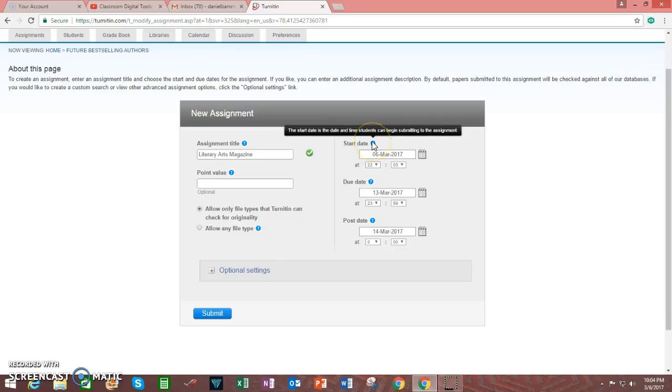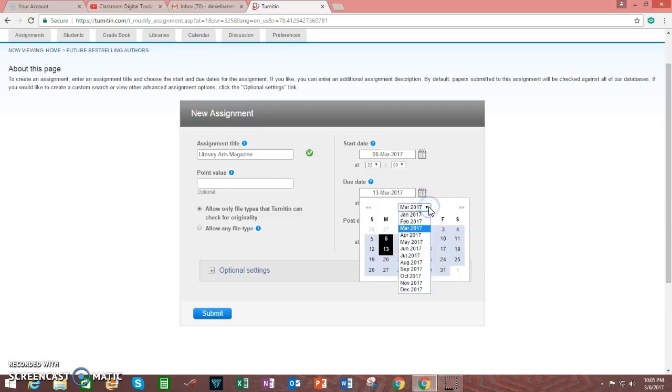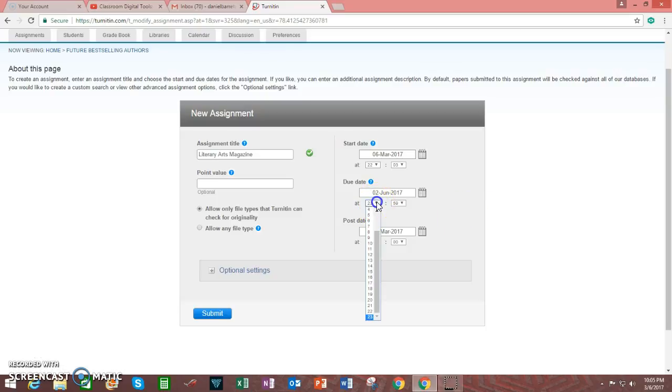And in addition, I make sure that the start date is accurate. The start date is the date and time students can begin submitting to the assignment. I'm going to keep it as today. The due date is the date and time that the students' papers are due for the assignment. So that means they cannot post or submit any work after this date. So I'm going to go in and make this June 2nd, 2017 at, and this is military time, let's make it 1700.